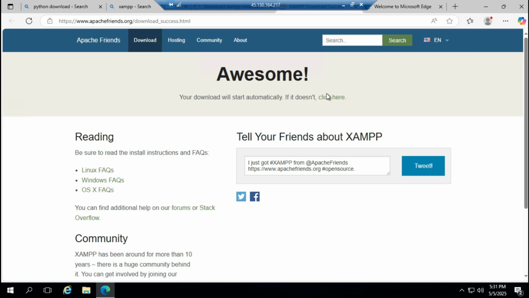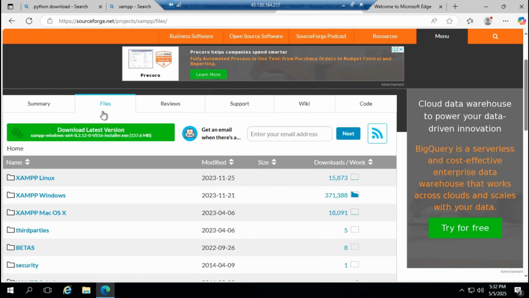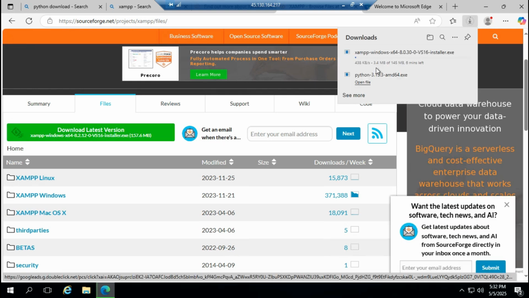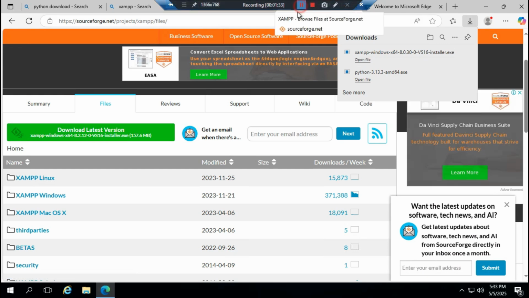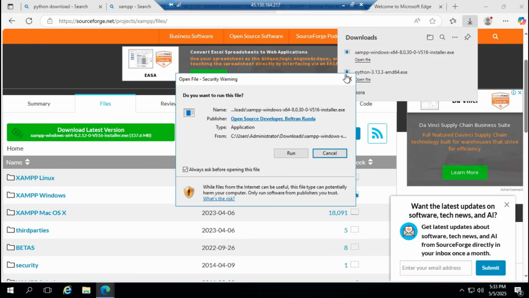Just click on this download button to download the XAMPP server. Here, click on download latest version. Now the XAMPP server starts downloading for Windows. Give it a few minutes. Once it is downloaded, we can install it. Now the XAMPP server has been downloaded successfully. Let me open that up.